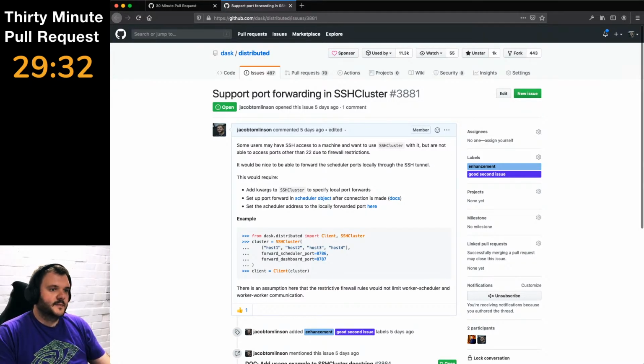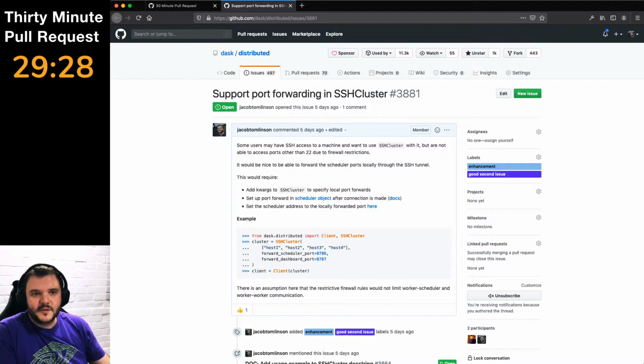So as I just explained, Dask by default serves on 8786 and 8787. And if it's not possible to access those ports, even if you can SSH to that host, SSH cluster isn't going to work. So it'd be really great if we could port forward back.